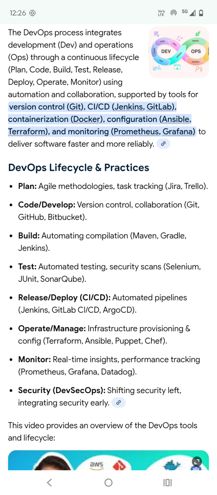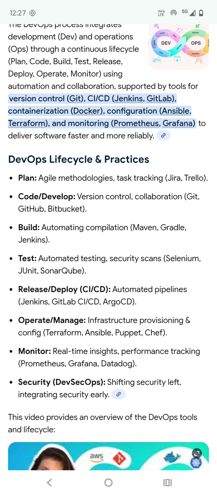So first you take the phase: plan, agile methodology, task tracking. So planning is the first stage. The next stage is code and development. The development team will code and develop, and they will check in the code in a version control system, like a Git repository, GitHub, Bitbucket, whatever version control the team uses. So they will check in the code.